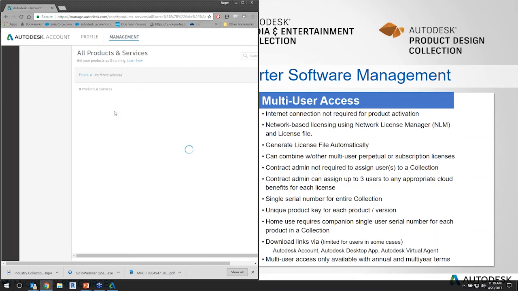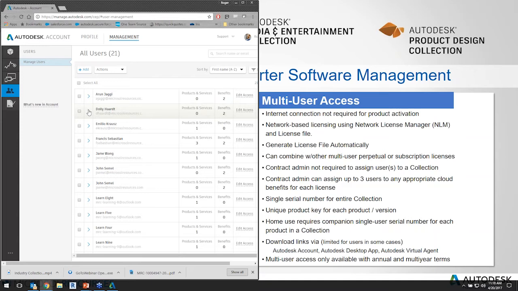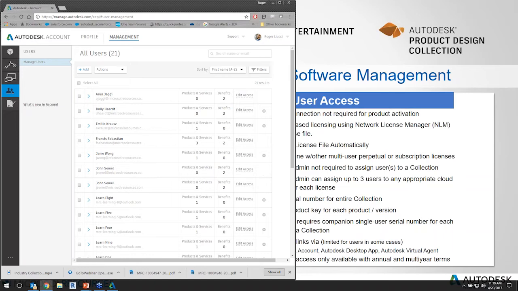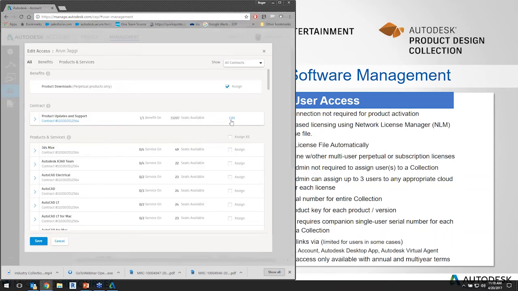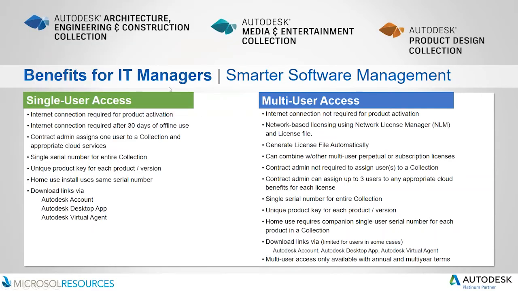And not only give them the opportunity to get access to that license, but also give them the opportunity to download and install these updates. So for instance, Dolly can download the products if I give her access. Arun, for instance, when I go and edit access, I could see that I can decide to assign all of the individual products and give them opportunities to install the updates as well. Now that's a kind of a questionable opportunity. Do I want to give access to all of the individual users to update and install the products as well as service packs and update releases?